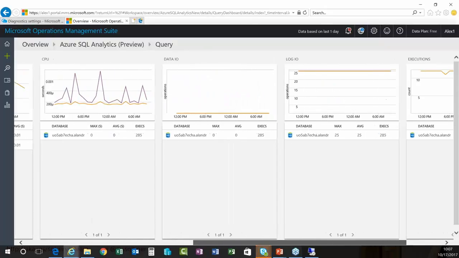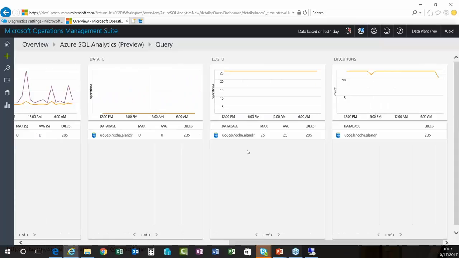So answering your question about what is the best solution right now for Azure SQL Database, if you have only cloud deployment, I will answer that you have to use Azure SQL Analytics. Even with the preview, it's a very, very powerful solution that you can use, but be careful about data.